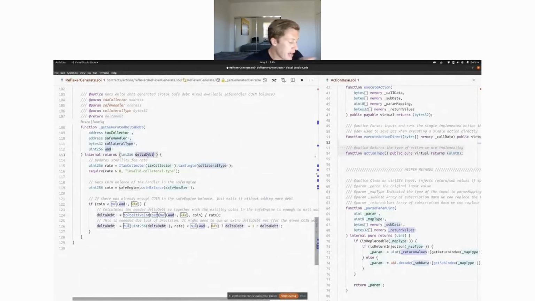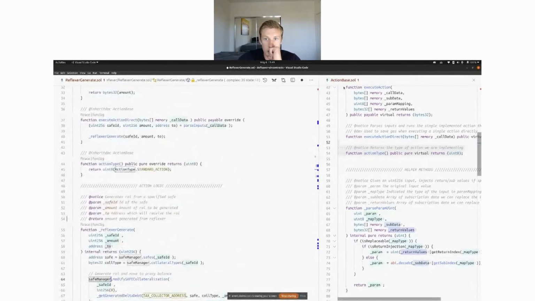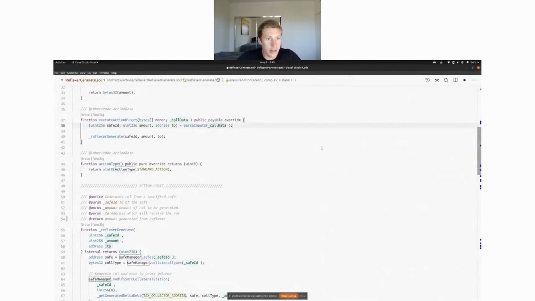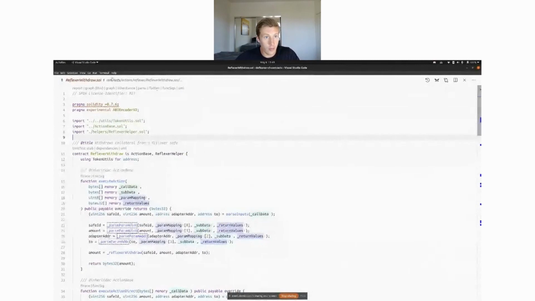Interesting. This delta debt could be negative, which I'd be worried about, or positive. Let's combine return delta. Okay, so we looked at the generating. Let's look at withdrawing, because withdrawing could cause some problems. We only have 10 minutes left.